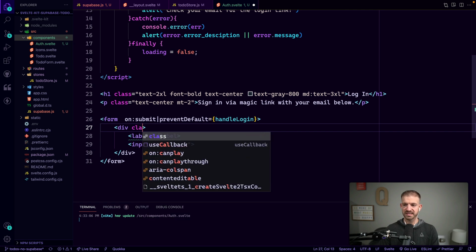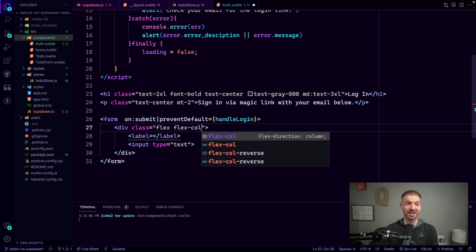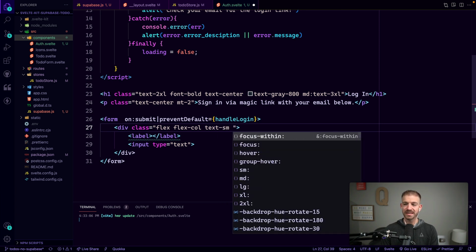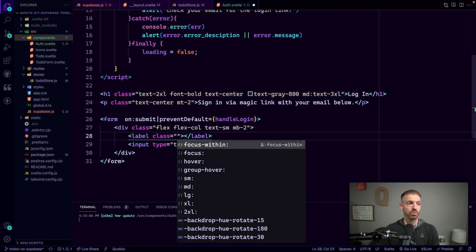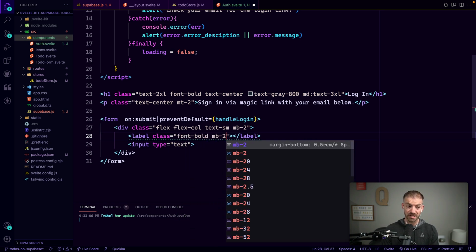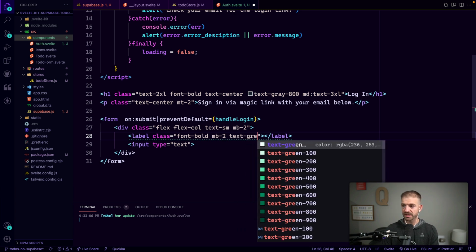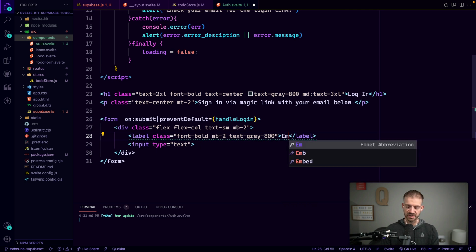So let's go ahead and start to set these up. Inside of our div, we'll set this as flex and flex column, and then text small, and then margin bottom of 2. So it's going to be just a wrapper for our label and input. Our label will have class of font bold. It'll be margin bottom of 2 and text gray 800. All right. And our label will say email.